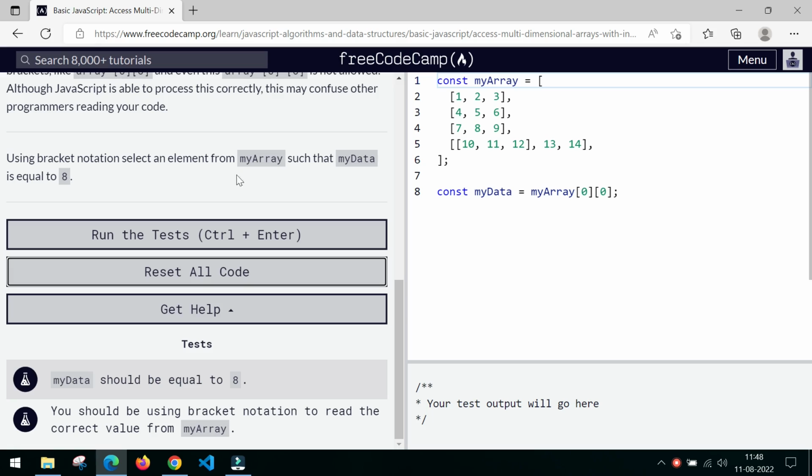Using bracket notation, select an element from my array such that my data is equal to 8. Okay, what they have said here is we have to access this number 8 using the array index. So just reset this.